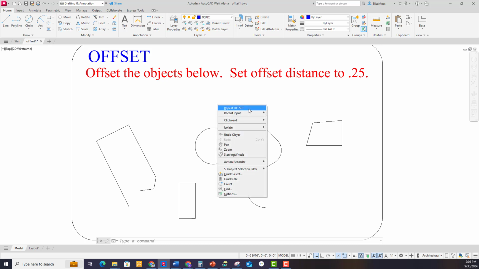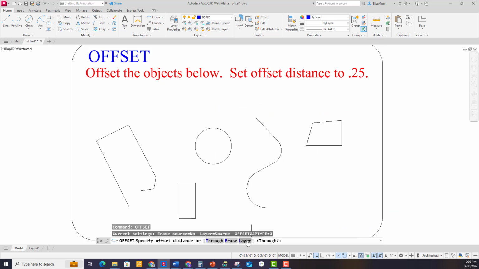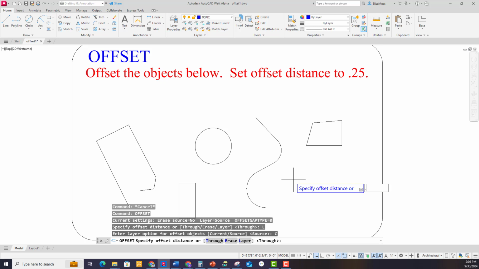So I'm going to go to offset. I'm going to double check my layers. And right now it's source. I'm going to say current. And then it asks me for the offset distance. And I'll say 0.25. So it'll be a 1/4 inch.